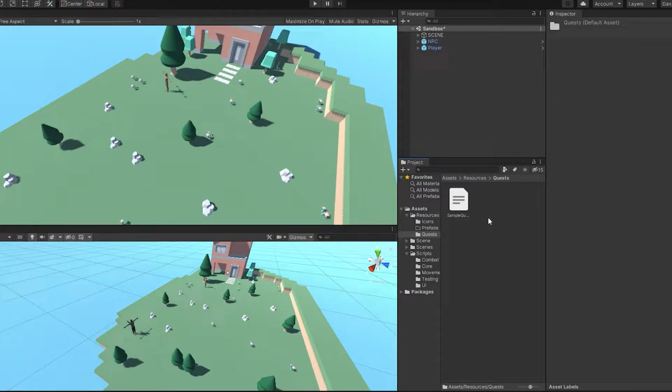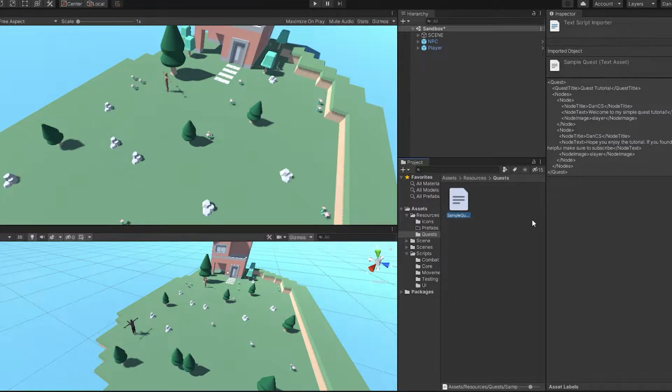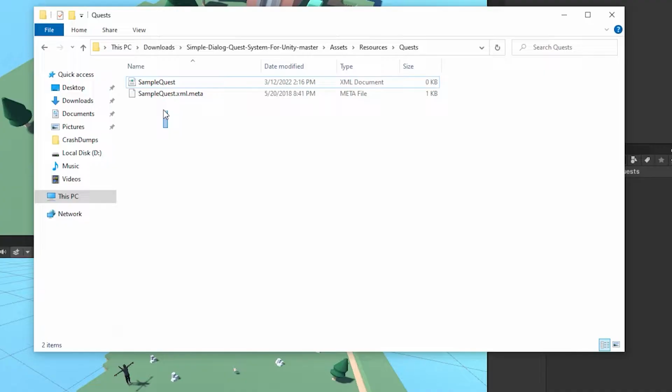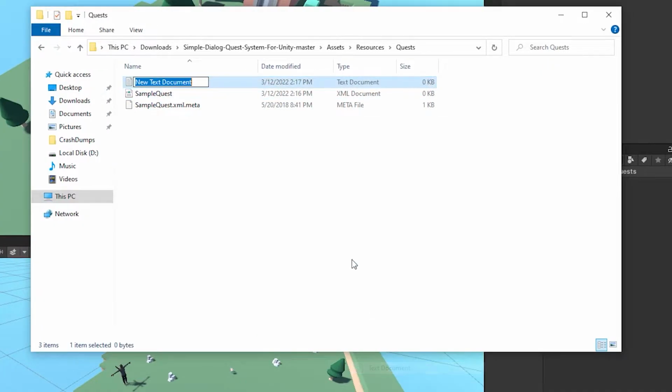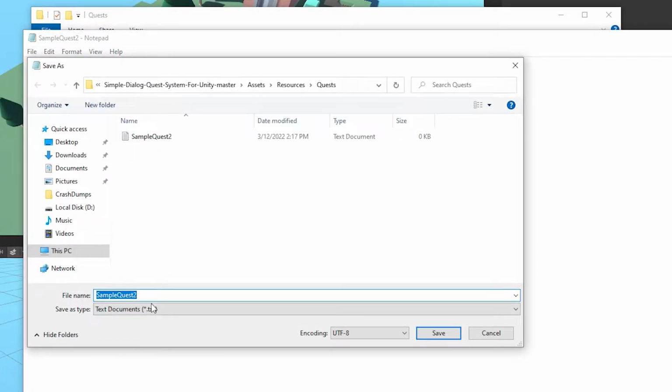Now in this system we'll be using XML files, which will store dialogue data to improve your game performance and the ability to load dialogues on the fly. Now to create an XML file you have to go into your project, create a text file and then press save as and write .xml and boom, you have your own XML file.